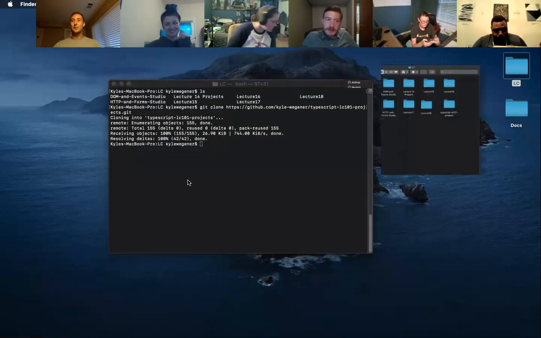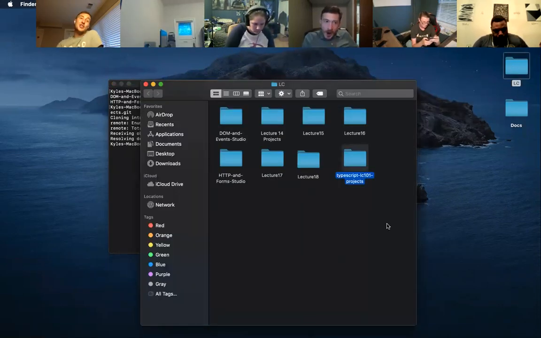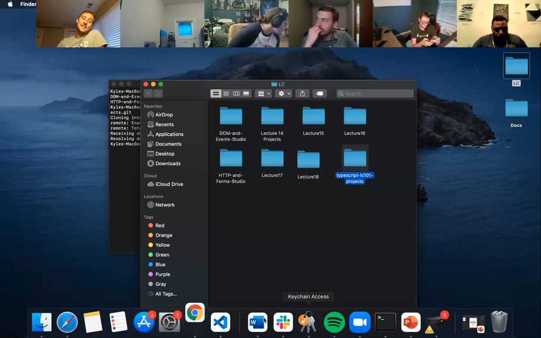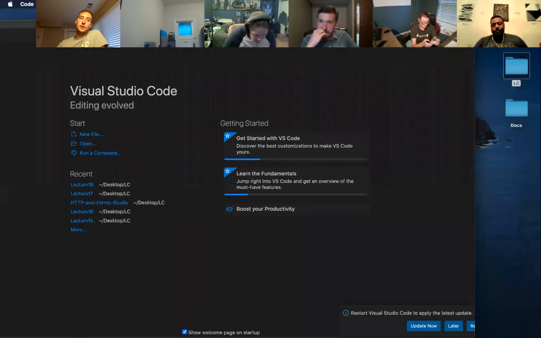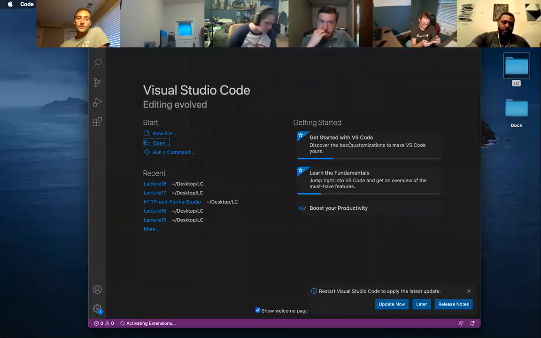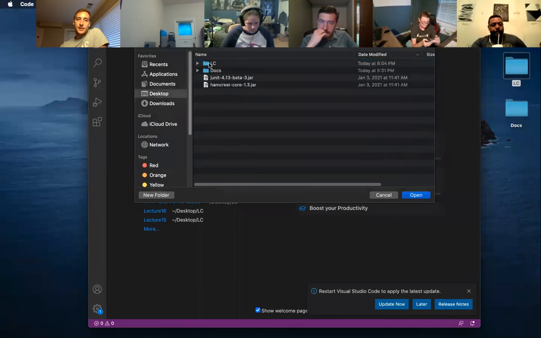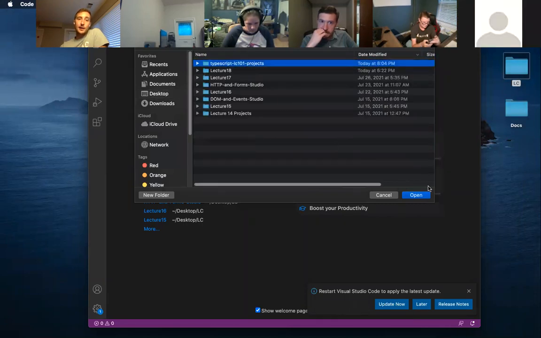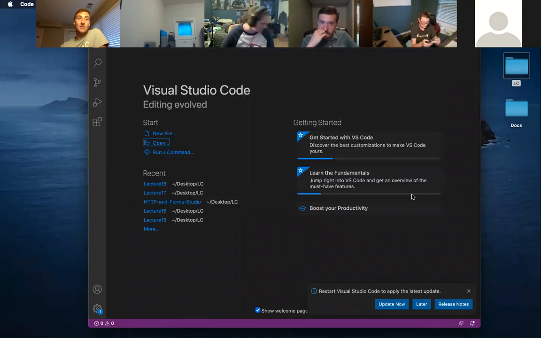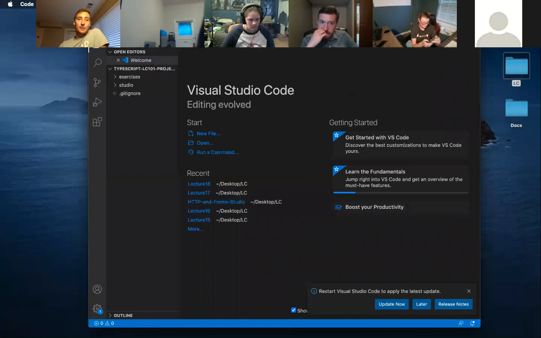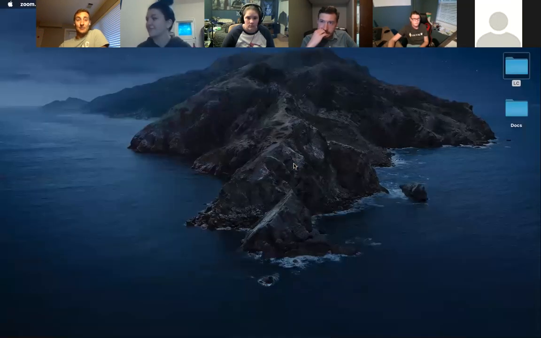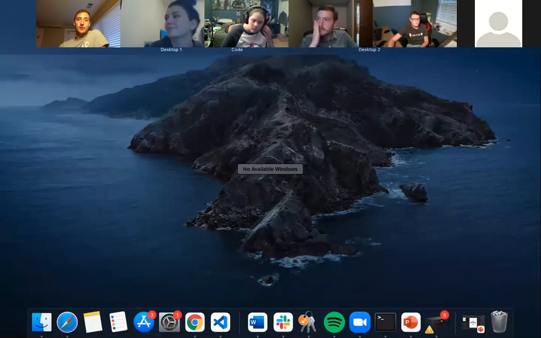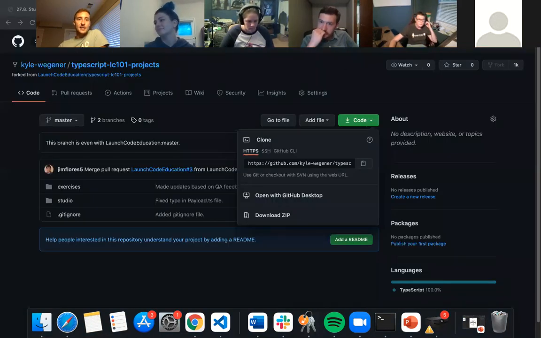It is cloned. Go ahead and open up LC, and I see that TypeScript LC 101 projects is there. Fantastic. All right, let's go ahead and now open this up in Visual Studio Code. There we go. I'm gonna press open here. It's gonna pop this thing open, gonna go into desktop because that's where LC is. Gonna double click on LC, single click TypeScript LC 101 projects, and then press open. There we go. It's gonna open Visual Studio Code, and we are well on our way, team. All right, I see exercises and I see studio. I have a feeling I'm gonna be in this studio thing here during the studio. Move my stuff over, there we go. All right, so we have successfully done that.